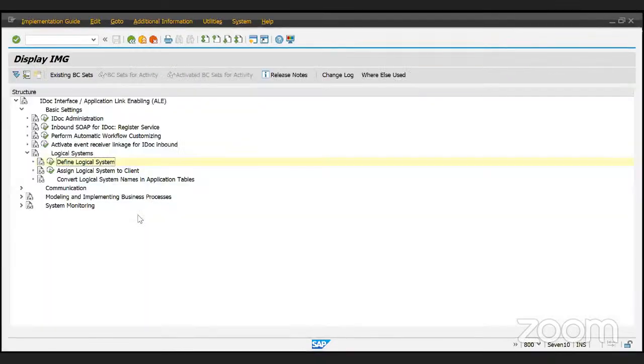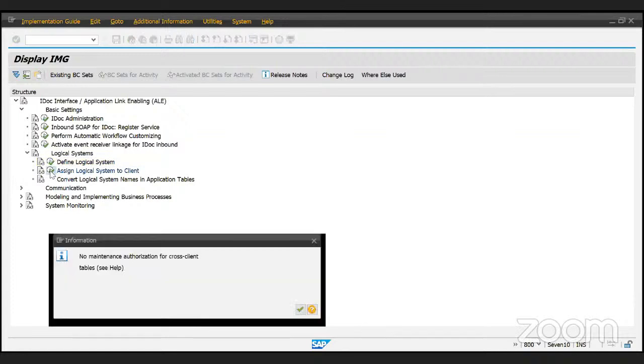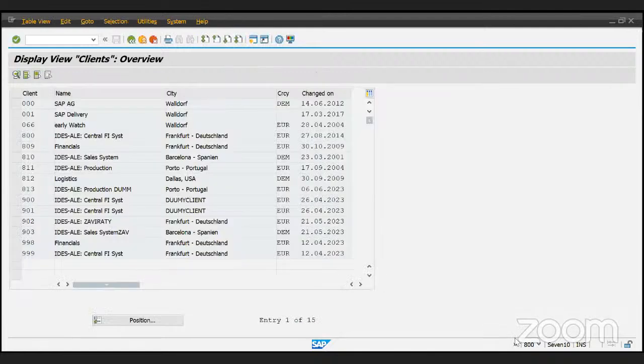Then what's the next part? The next part is you have to assign your logical system. You're creating some name, and then you are assigning it to your client. Your client is currently 800, correct? So next you have to assign that name to your client 800, so that if someone uses that name, it redirects to this system 800. Here you can see 810, 809, 800.